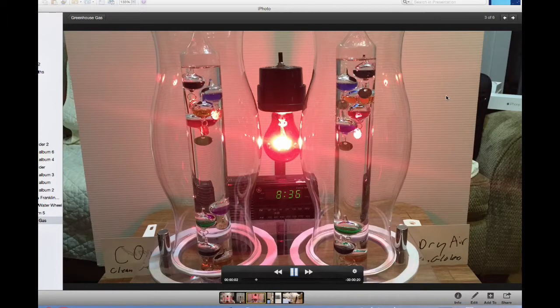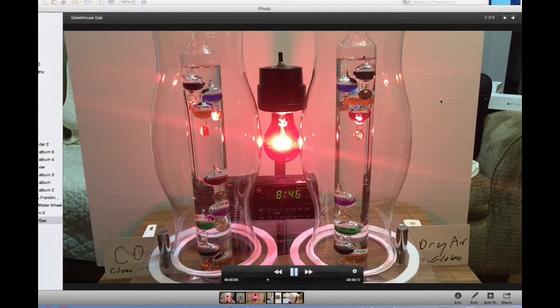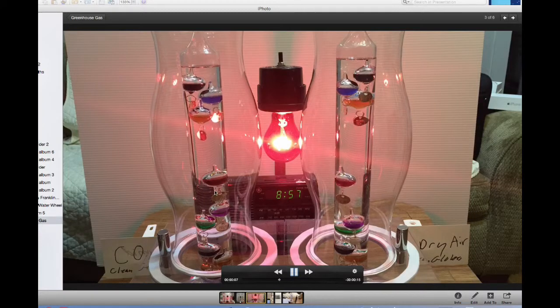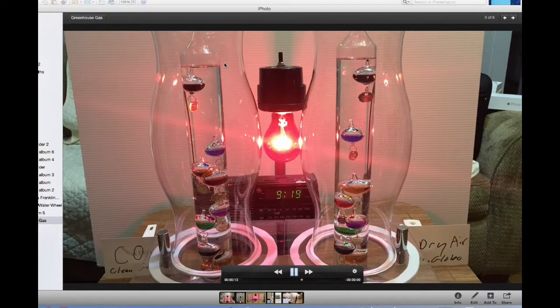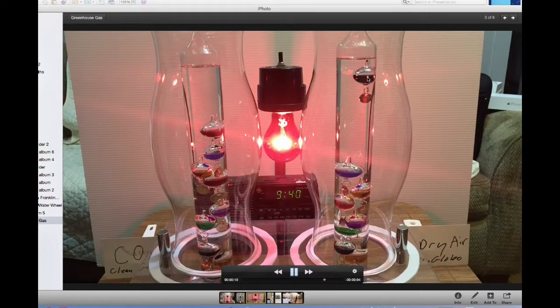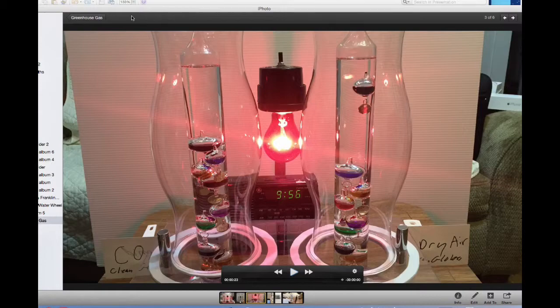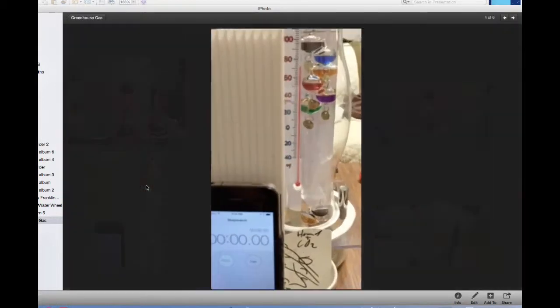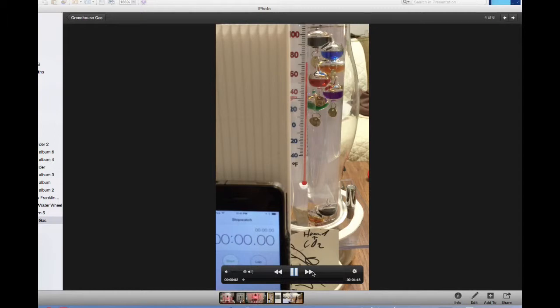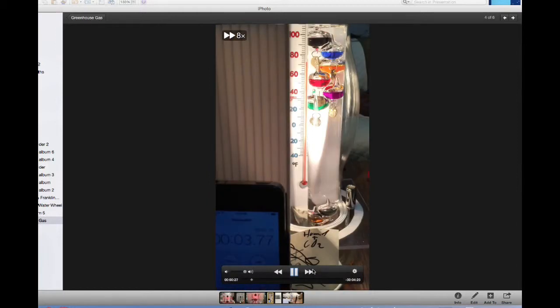This is a time-lapse clip showing you the impact here, CO2 on this side, dry air on this side, and it shows basically how the floats come down. If you see my other video on how a Galileo thermometer works, you'll understand that the floats drop when the density of the liquid hits the calibrated density of those floats. This is another setup that I used, and I'm going to speed this up a little bit.